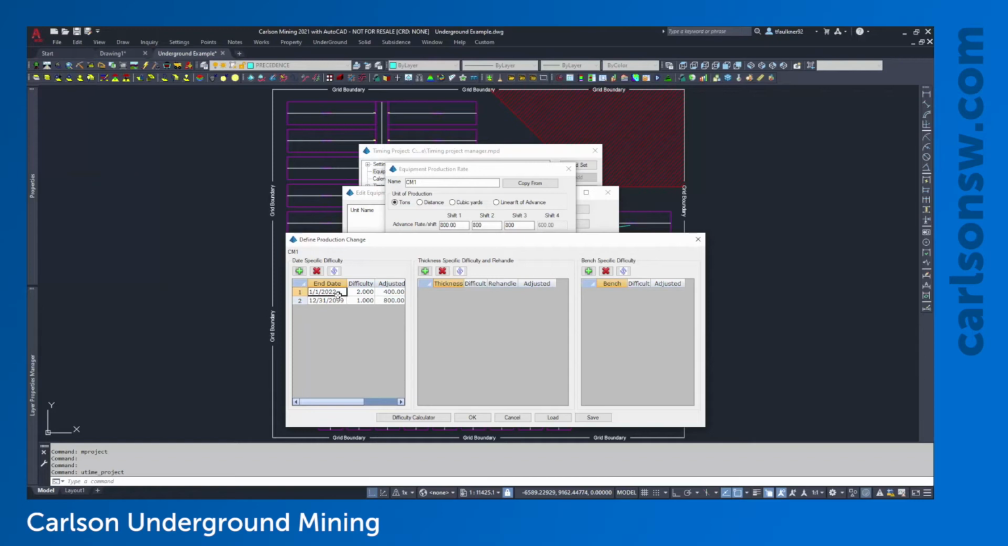So with that, you can add as many end dates as you like to speed up or slow down the equipment. Maybe not used as much for underground timing, but for surface applications, when you run into the winter months, this can definitely come in handy. For right now though, I'm going to clear that out. We're going to do normal mining rate throughout.